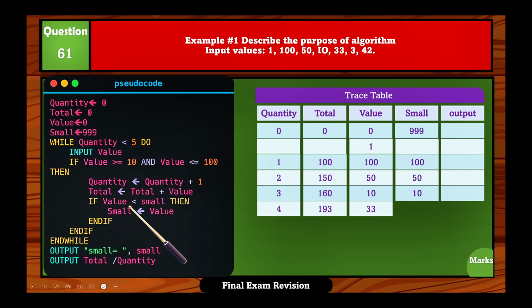And then we check if the value is less than small. So value is 33 and the value of small is 10. So it's not less than small. So we ignore this line of code. We go back again. We again check quantity is less than 5. Yes, it's 4. 4 is less than 5. We ask a user to input the next value. Next value is 3.